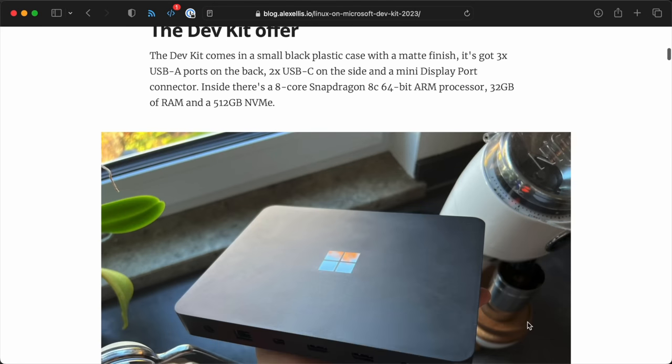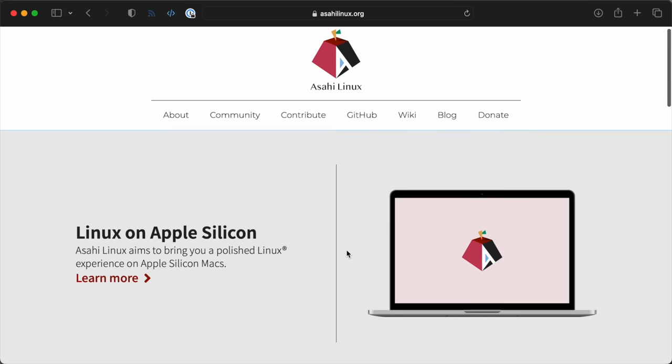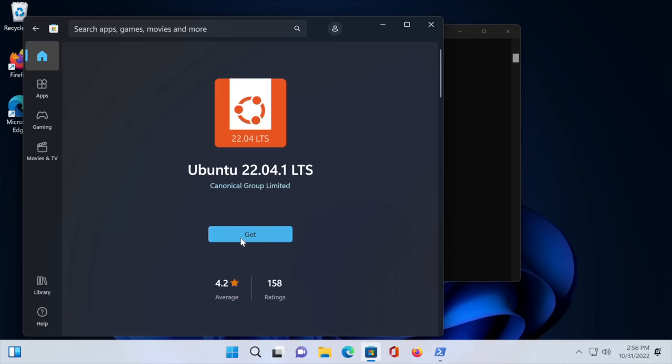But at the end of the day, to get Linux booting on this box, one of two things has to happen. Either someone will have to reverse engineer hardware support, like with Asahi Linux on the Mac, or Microsoft and Qualcomm have to team up and support it. One of those things might happen, but I wouldn't place an order for one of these things expecting it to happen.